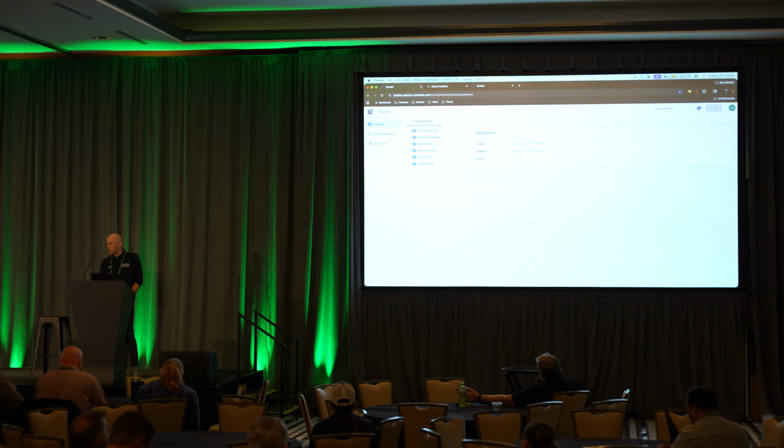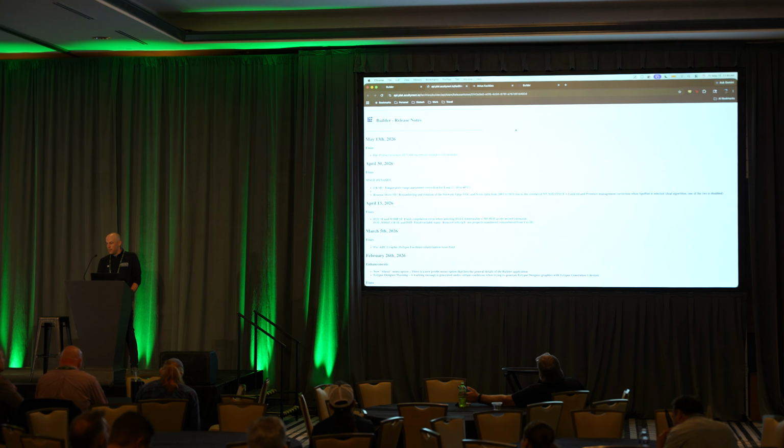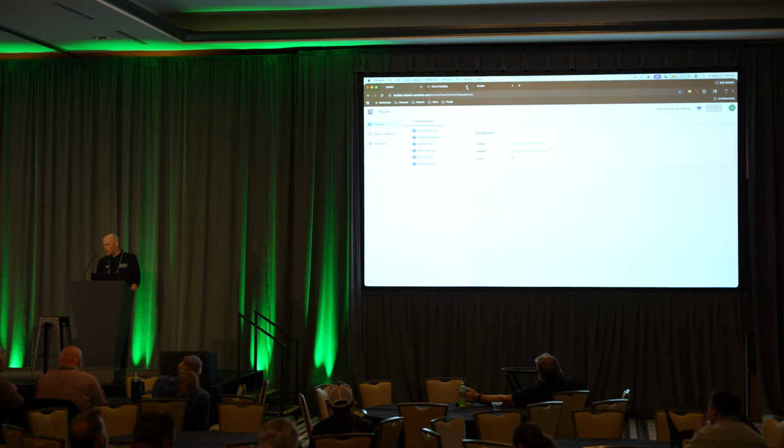So a good place to start for where functionality started is our release notes. We're constantly updating Builder. We had fixes in modules for the 600 as recent as May 13th. So we're constantly adding stuff, changing stuff, and making sure that the functionality that you guys need is in the product.